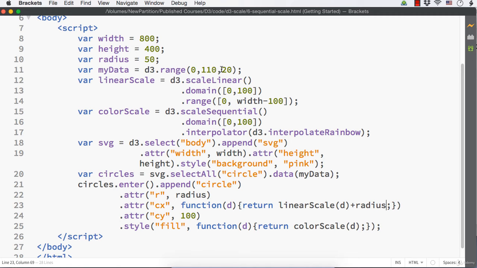Now instead of increasing this by 20, suppose I increase this by 10. That is, now we will have values like 0, 10, 20 like that.